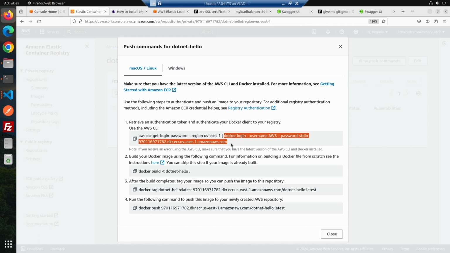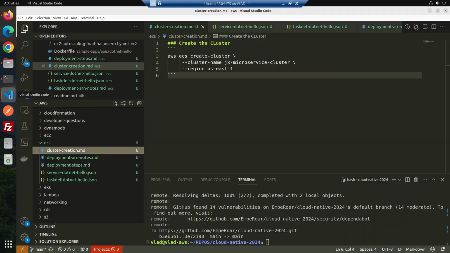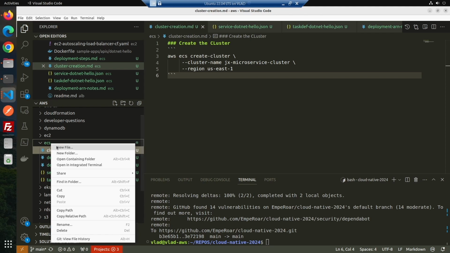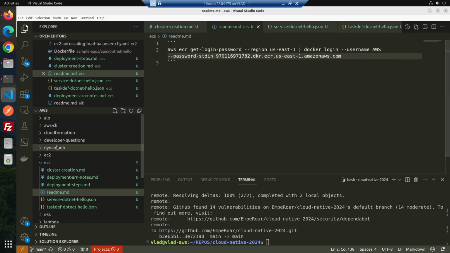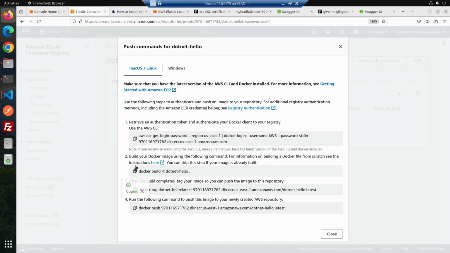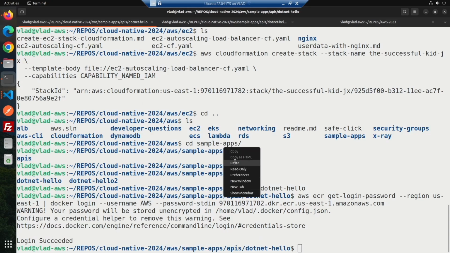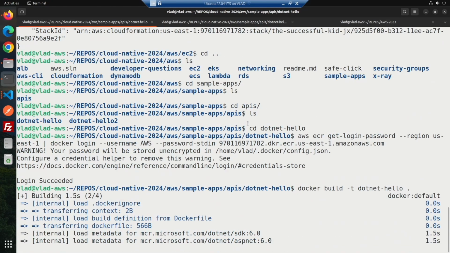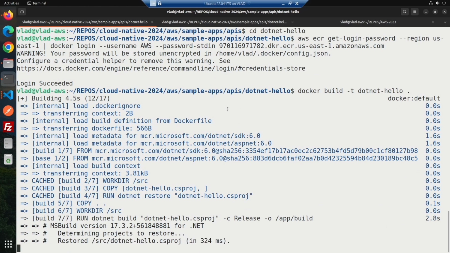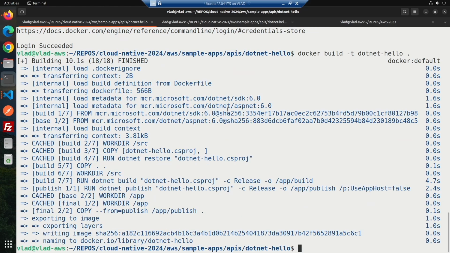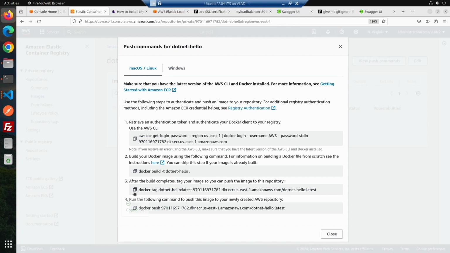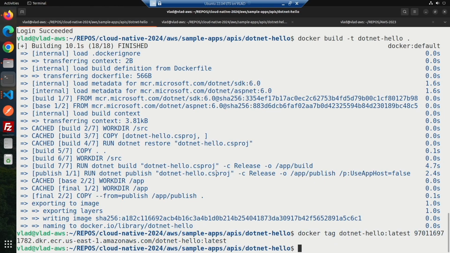Yeah, because this one here will definitely maybe show up in question and answers. So we already logged in and we want to build this. So after that is built, we are then going to tag it as latest, and then we are going to push it.